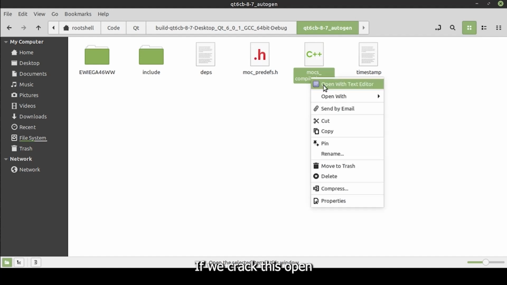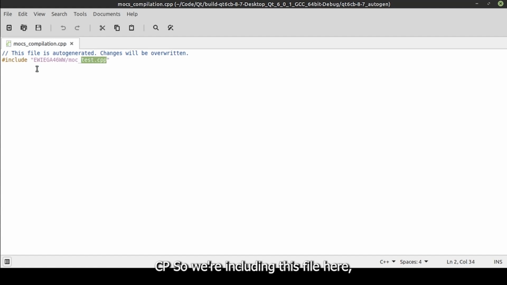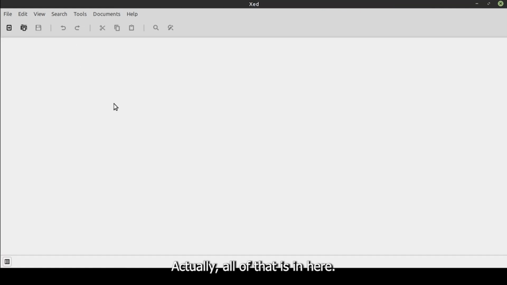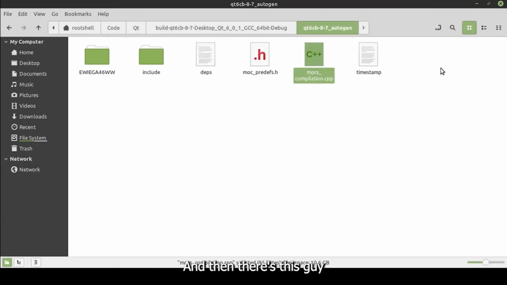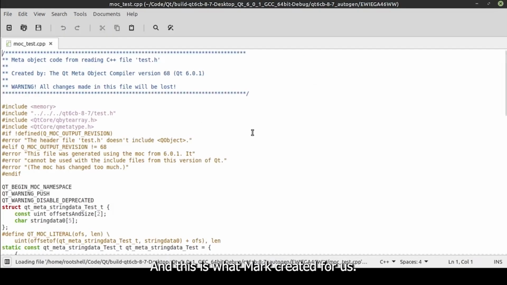If we crack this open, it doesn't really seem super helpful, but you can see how we've got this test.cpp. So we're including this file here, I should say, this directory, this file. So this is an auto-generated thing. Pretty cool, actually. All of that is in here. And then there's this guy. And here's the code that it generated. And this is what moc created for us.